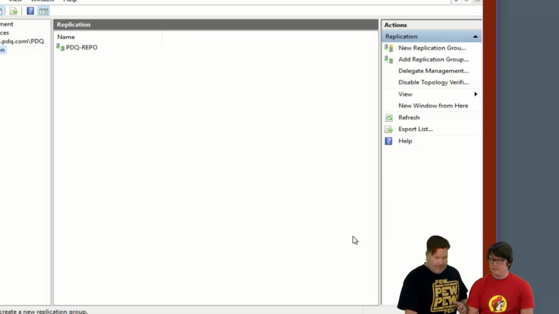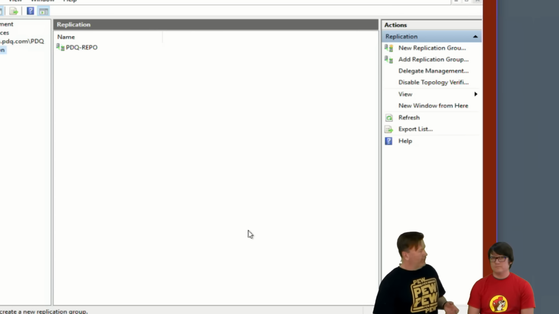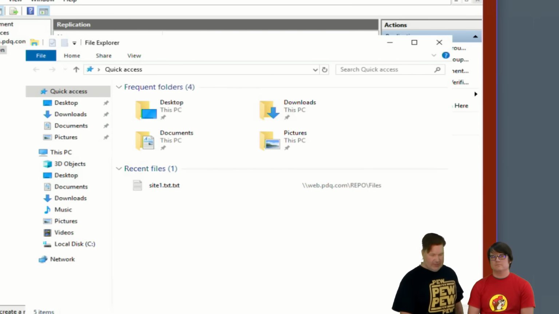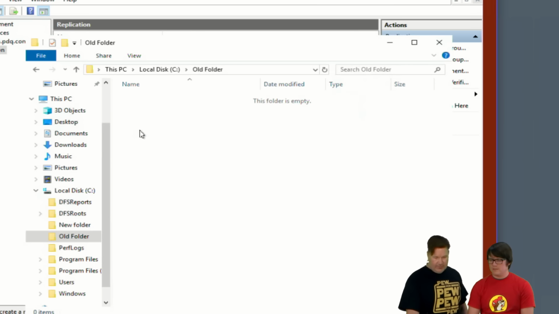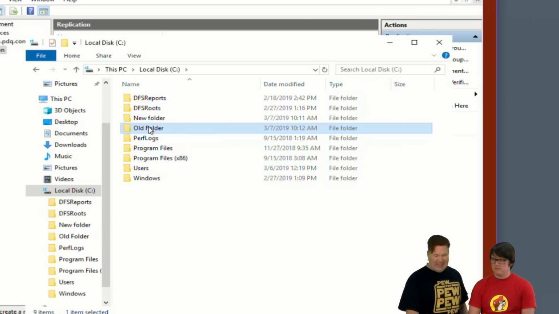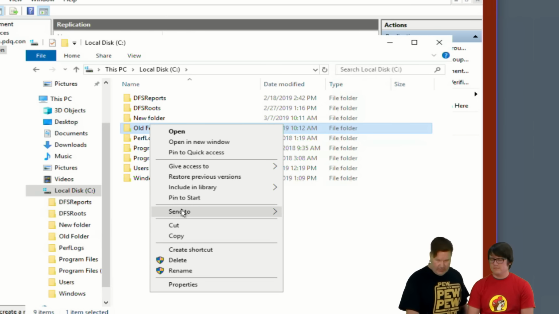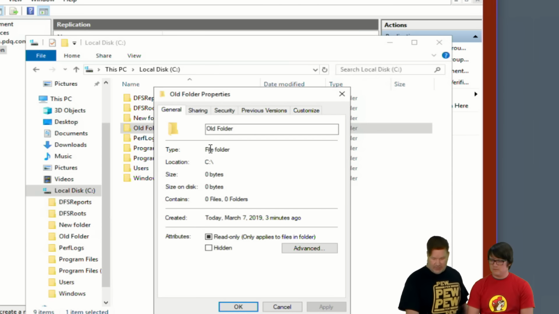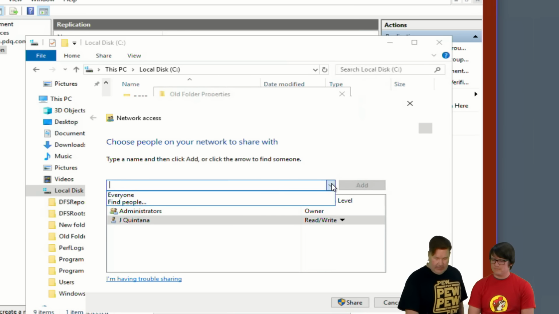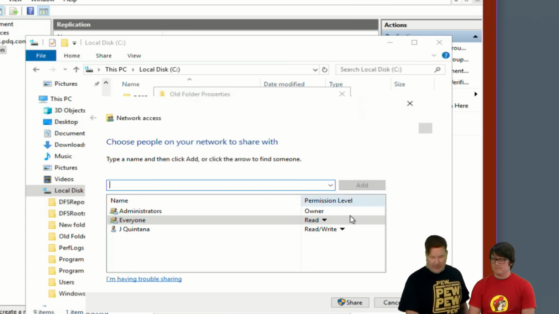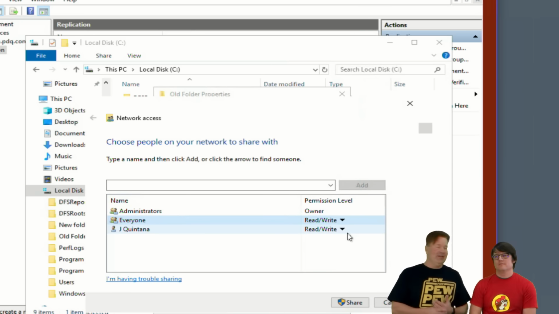Keep on rolling. Okay, before we move any further, let's just go verify that we actually do have that old folder on site 1. Wow, there it is, the old folder. Now, the great thing about the old folder is it needs to be a shared folder. So at this point, we are going to go in here and share this old folder. Now, contrary to probably the right way to do it, I'm going to share it with everybody. This is not the way. Okay, this is not a good secure way to do it.